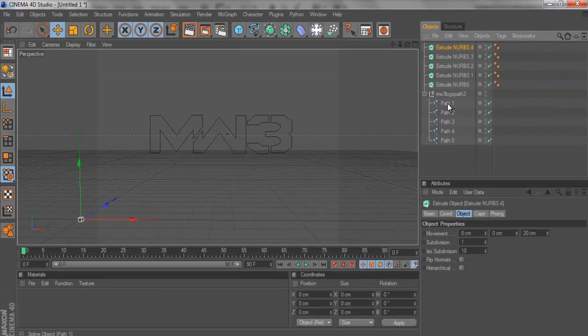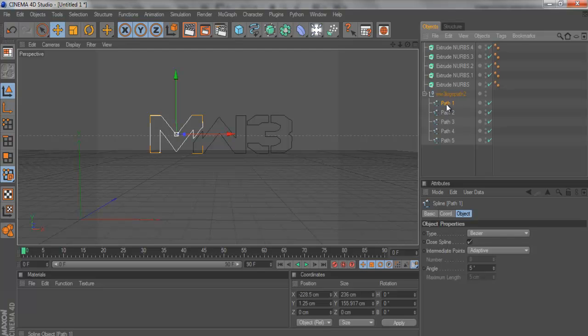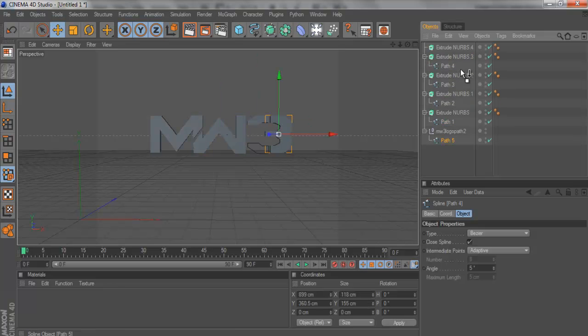So what you want to do now is come over here, select the first path, and drag it under extrude nurbs. As you can see, the arrow is changing. It's like a white box, and you want the arrow to be pointing down towards the white box like that. Once you do that, as you can see, it becomes a solid, which is making it 3D. Just do that for the rest of the layers. So this is very easy. It's not hard at all.